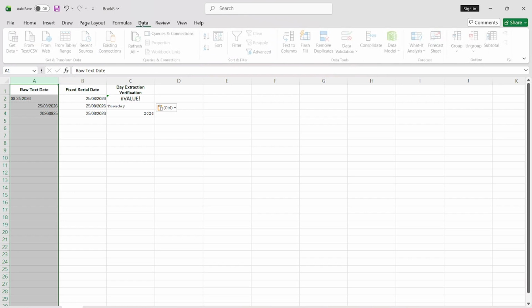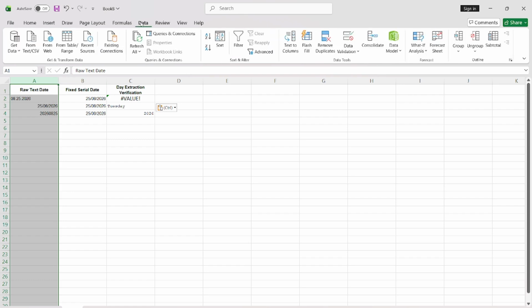Next, click the Data tab on the top ribbon. This is where Excel places the tools for working with and transforming data. When you switch to the Data tab, you will be looking for a section called Data Tools, since that is where the conversion wizard you need is located. Now click the Text to Columns button in the Data Tools group.